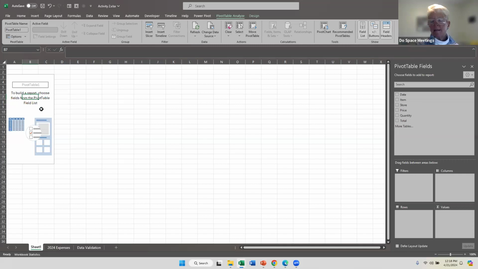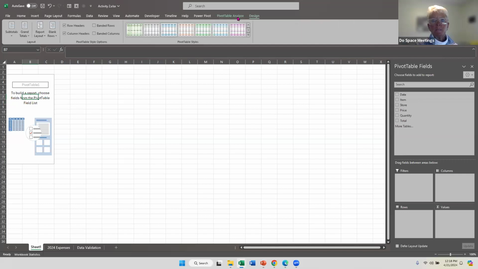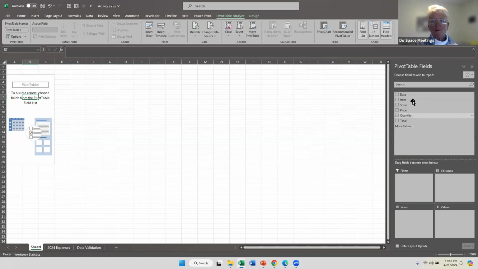We're going to show you how to analyze this. So over here is our working area on the left-hand side. You'll note that we have 2 new ribbons. We have the pivot table analyze, and we have the design. All right, over here on the right, this is really where we have all the magic and where that happens.